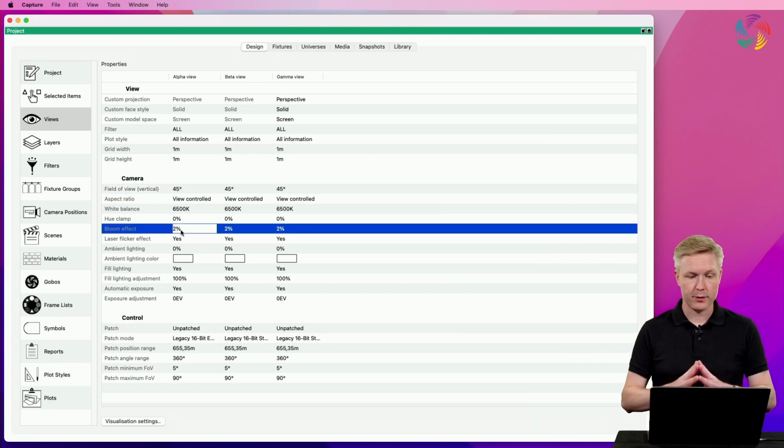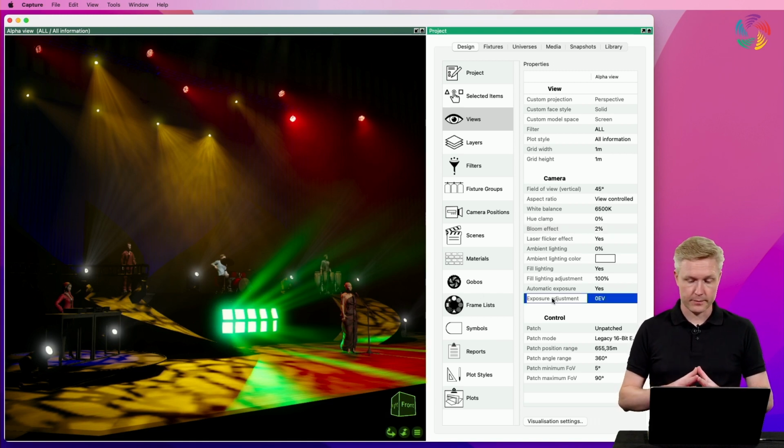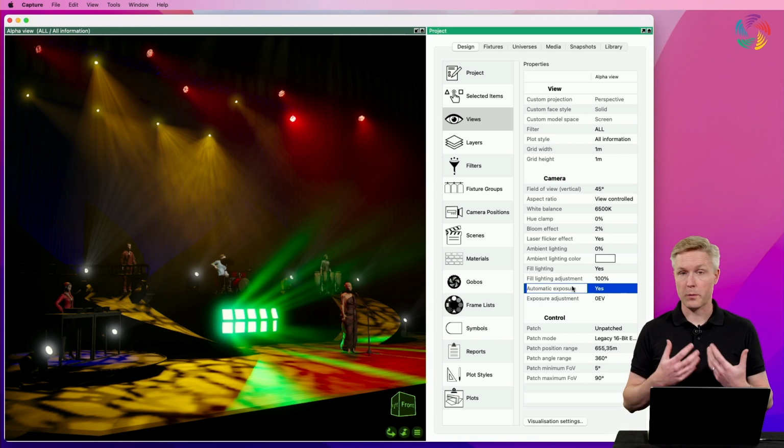Now, we're only going to be focusing on the alpha view, so I'm going to bring the size of this window back down again and take you through the most commonly used properties. We're going to start with exposure. Exposure is basically the brightness of the visualization, and by default it has an automatic exposure enabled.